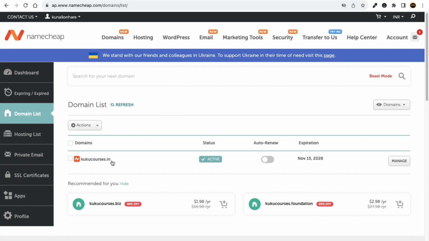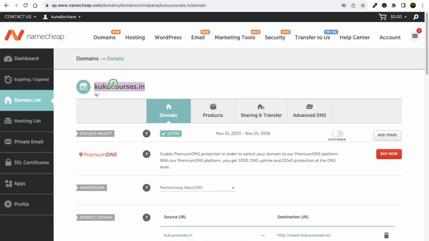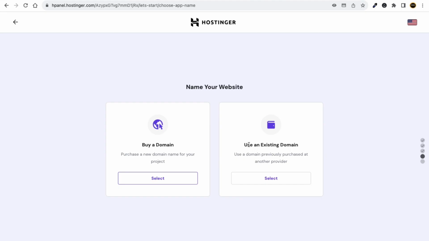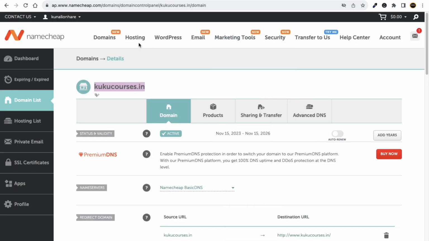Okay, so I will just click on the manage button from here. So this is my domain name, so I will just simply copy this just for an example, and I will say use an existing domain. So I will select that. I will right click and paste my domain name, which I have purchased from some other website. In my case, I have purchased it from Namecheap. You may even have purchased from GoDaddy. So the idea is somehow that simple.